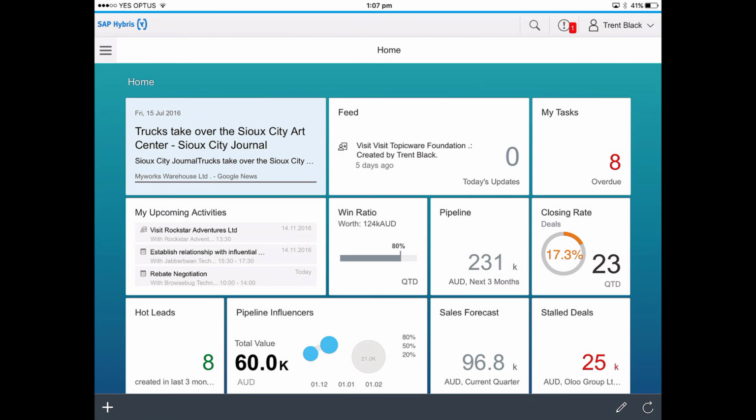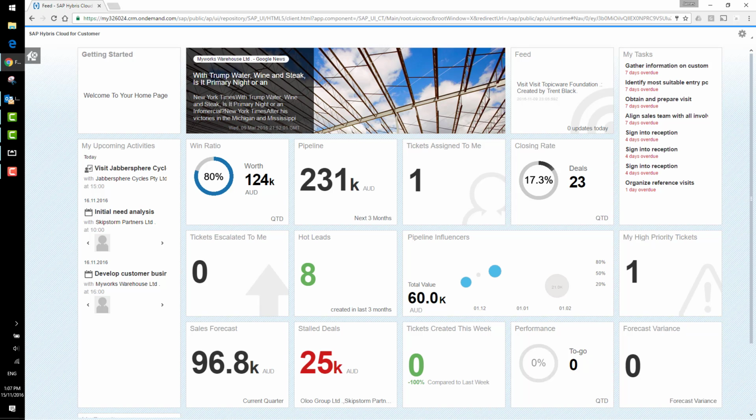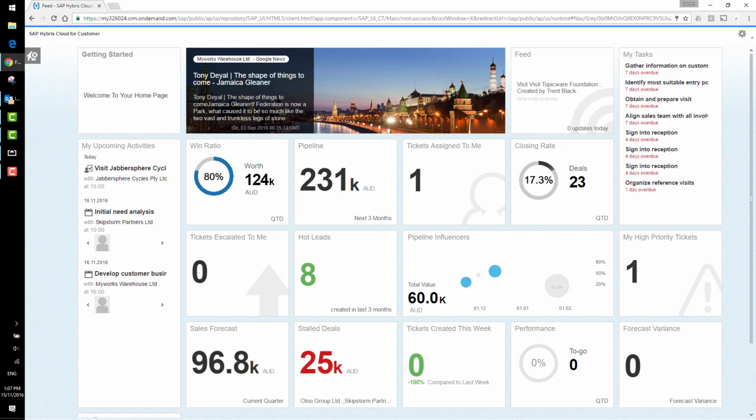So I've been showing you a bit of the mobile version of SAP Hybris Cloud for Customer, or the mobile view. What I might do is change it up and move it to the web browser view. So I'm still going to be logged on as Trent Black, but I am going to be in the web browser. So I'll quickly switch that across to the web browser. So I'm currently in Google Chrome, but if you use Firefox, Internet Explorer, Safari, it's all supported.